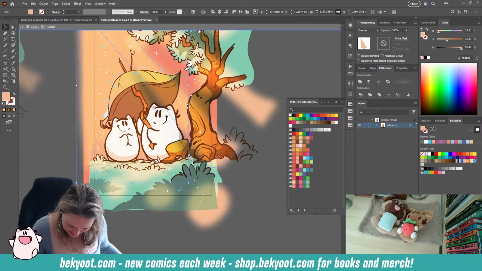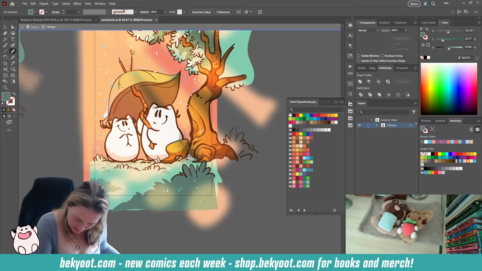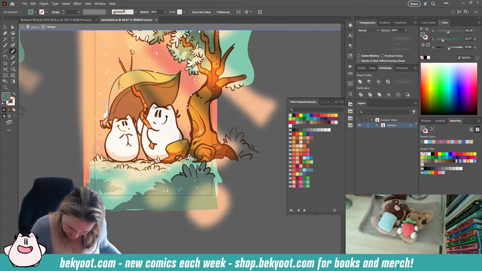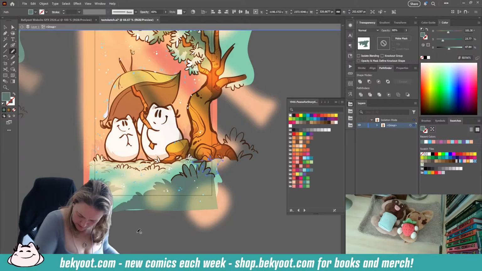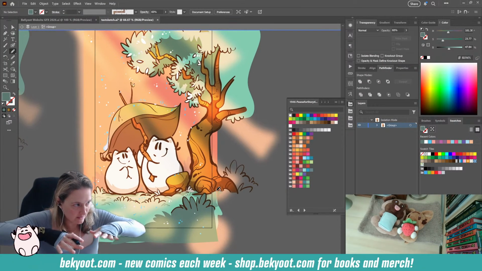All right, since I added more here, this tree needs some shadow something. It just needs some help. Send that back, bring it forward. Is that good? That might work. Just to show he's sitting.